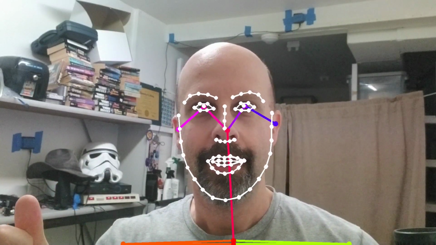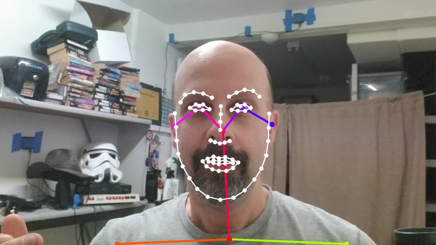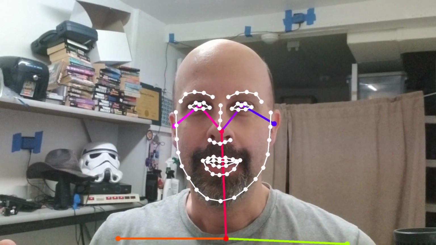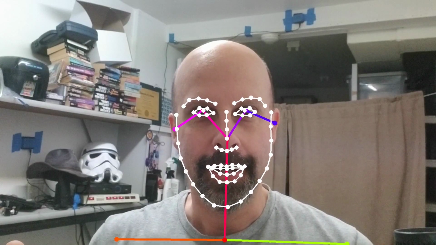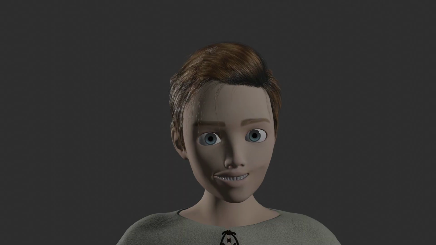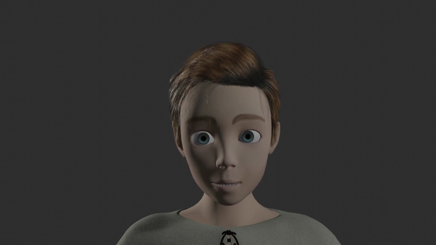Did you ever wish that you had your own artificial intelligence that would look at your face and turn it into data like this? Then, if you had all that data, you could bring it into Blender and put it on a 3D character like this. Wow!